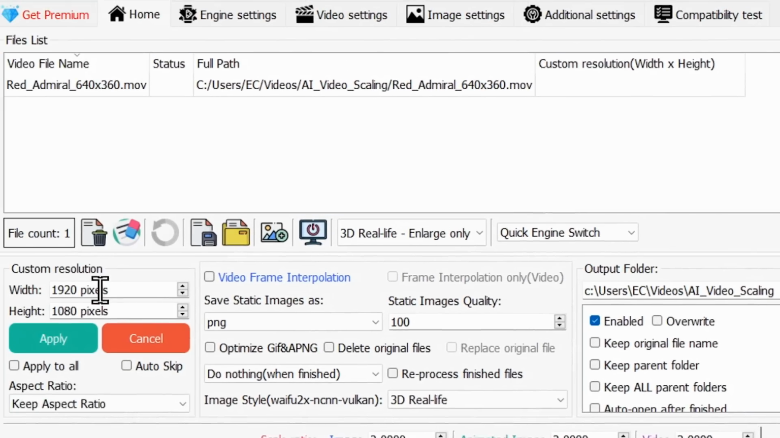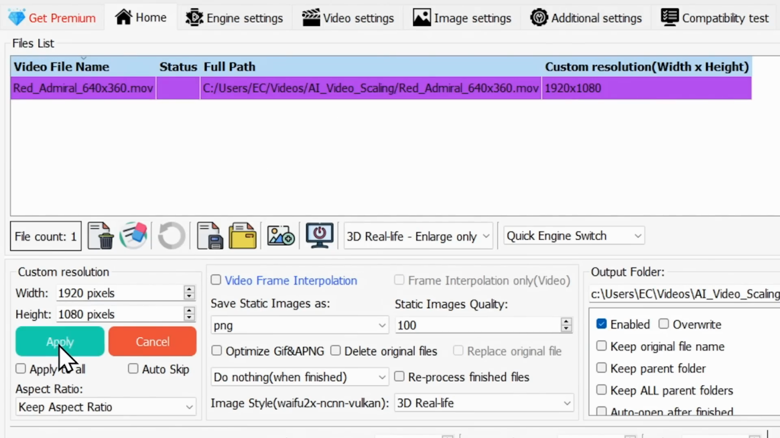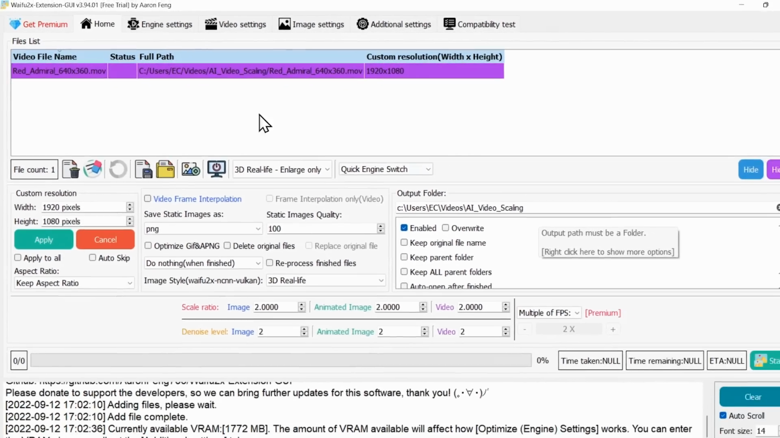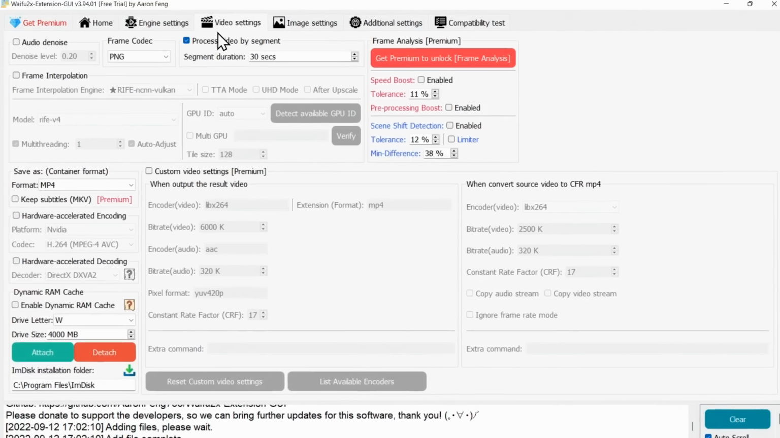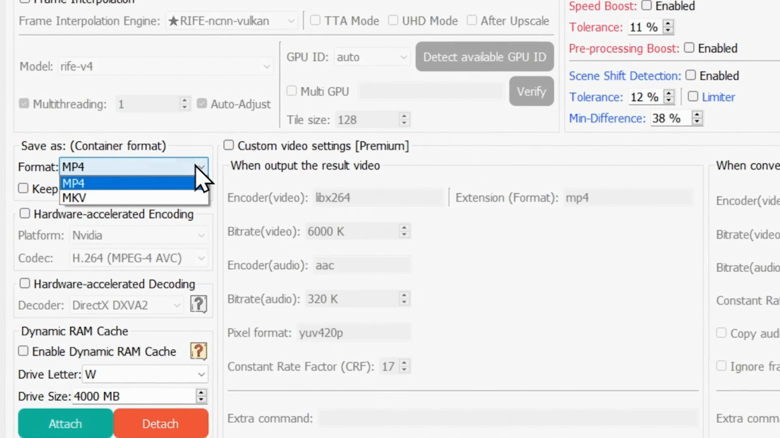Over here, we can set a resolution. It's picked up the custom resolution I've been using so far. So if I just select the clip and apply, we can see the resolutions applied up here. I've already set my output folder, and over in the video settings tab, we can set the container format we're going to use. As this is a package for personal use only, we only have a choice of MP4 or MKV, and we'll stick with MP4.